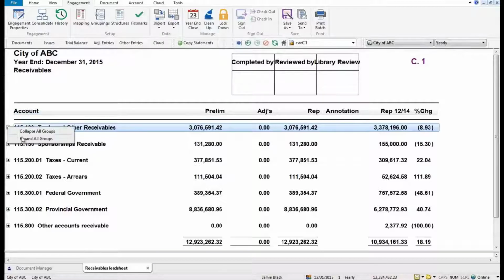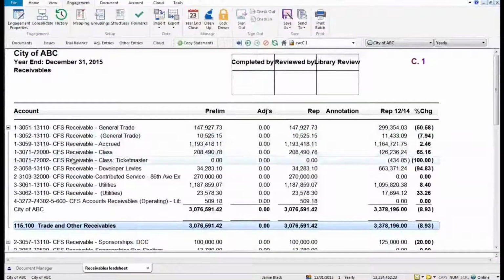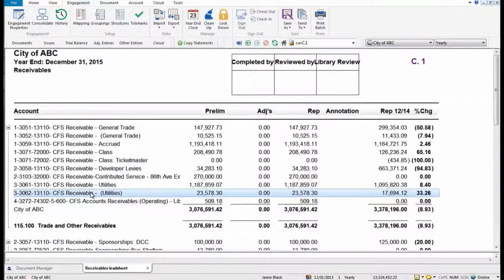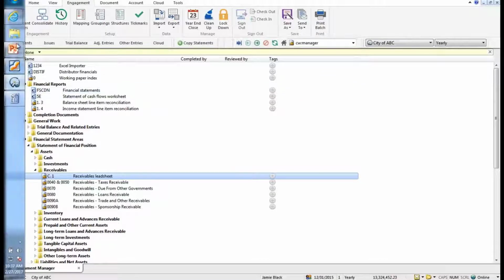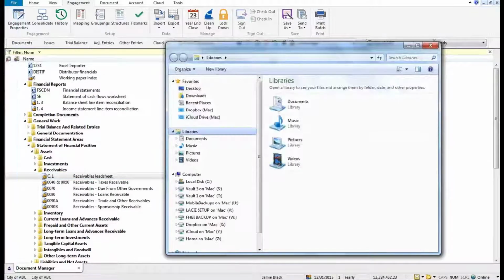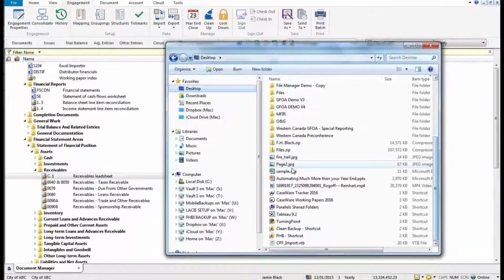So if we imagine now that we've got these GL accounts imported, to get prepared for the auditor to come in, we're going to start to provide support for all these numbers. And so maybe we go back to SAP or JD Edwards and we find, let's say here, this utilities account. We want to provide the subledger for this utilities account so that the auditor can see what we're dealing with. And so what I'm going to do is imagine that I went back into JD Edwards or SAP. I printed that AR subledger off and I saved it out to some directory somewhere on our system.